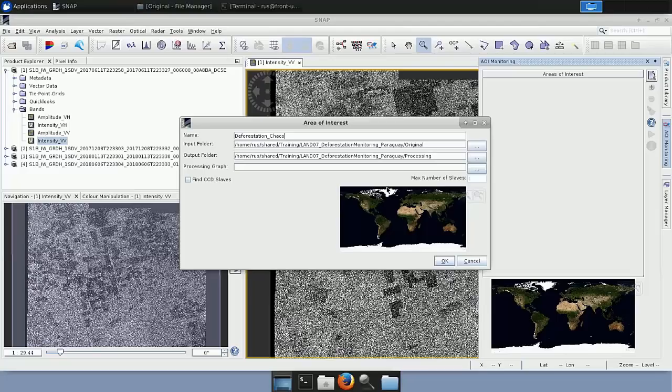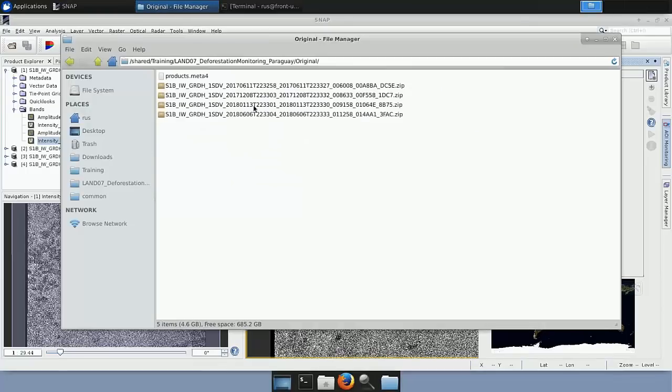Okay, so once we save it, Snap is asking us to define 3 parameters. The first one is, where are your input images stored? So which is your input folder? This is the path, and it ends in original. It's the path where I have my original images coming from the Copernicus Access Hub. So you remember here, this is my folder, and here I have my original images.